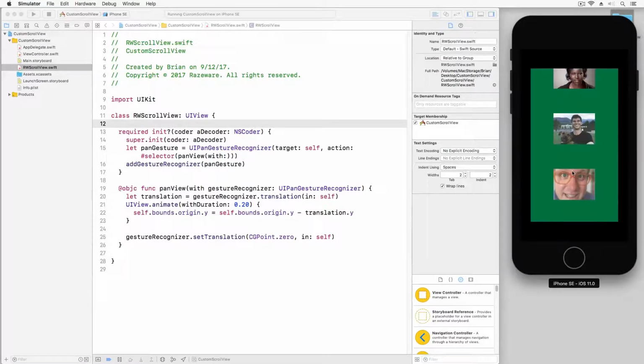Now, one of the nice things about using the pre-built scroll view that comes with iOS is that we get all sorts of animations included with it. But this will work fine for our do-it-yourself scroll view for now.